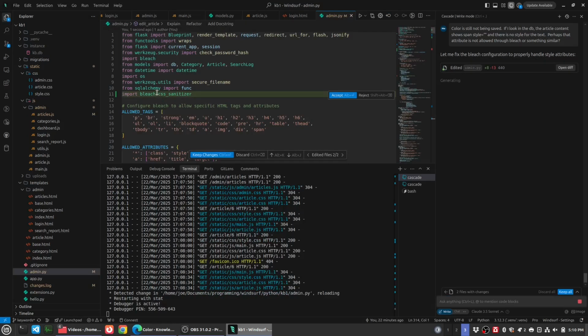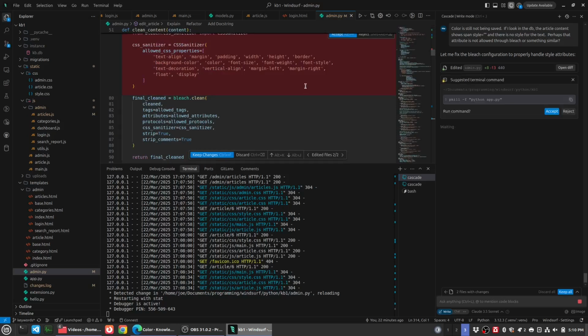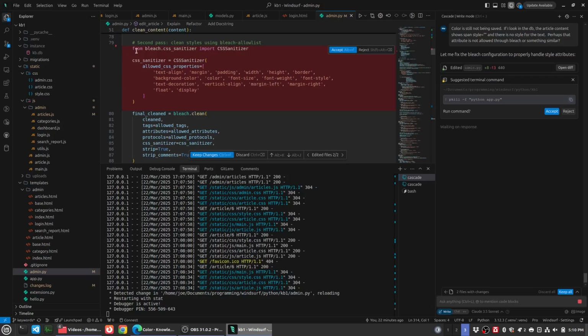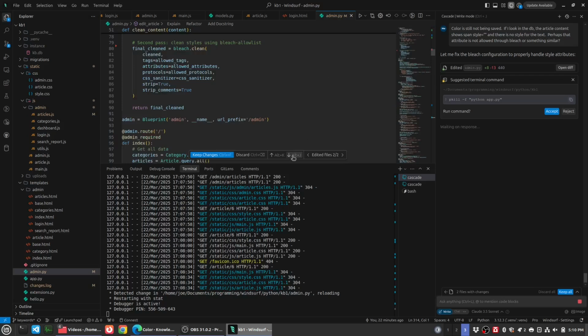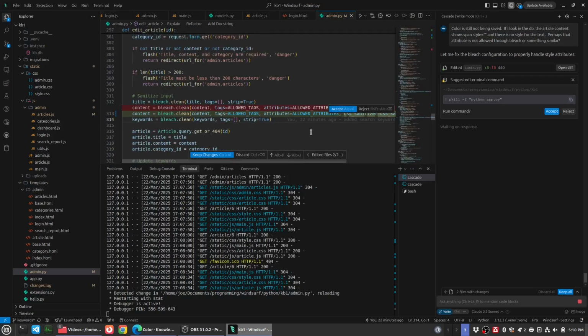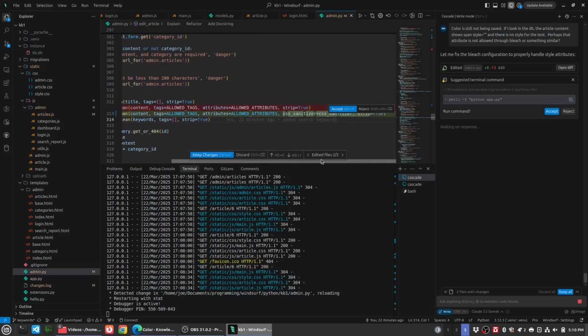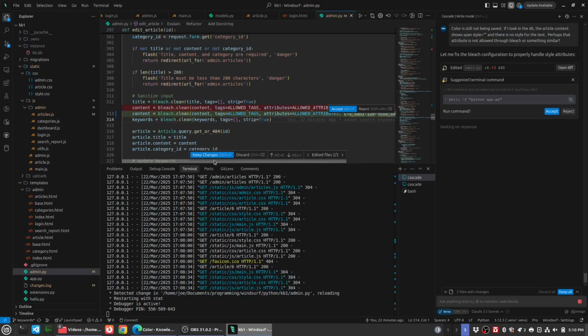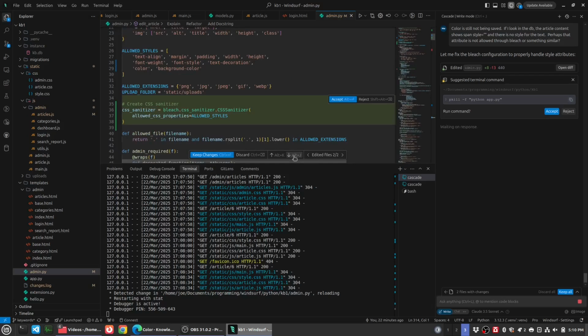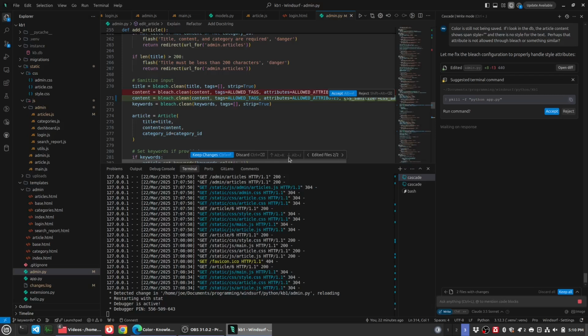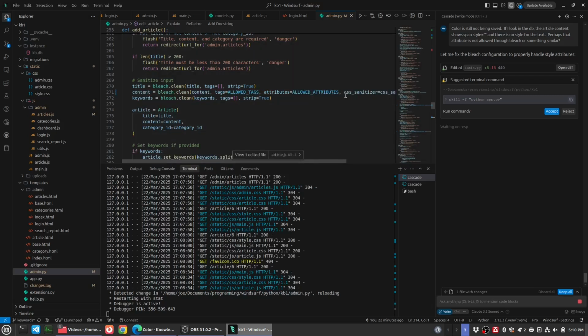Okay, now we're importing a bleach CSS sanitizer, which again we did not need before. And we're removing a block of stuff here for the sanitizer. Okay, it looks like we're using bleach in a little bit of a different way. And again, I'm not very familiar with how it works. Allowing certain styles through bleach. Okay, we'll restart the server again.